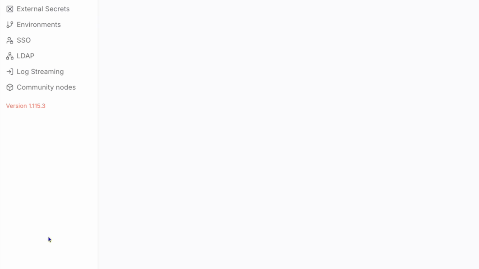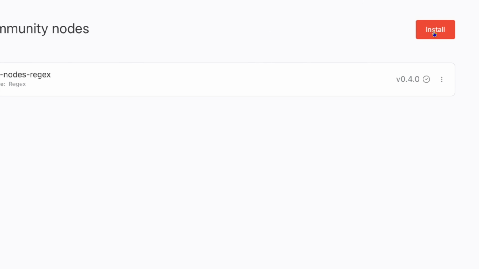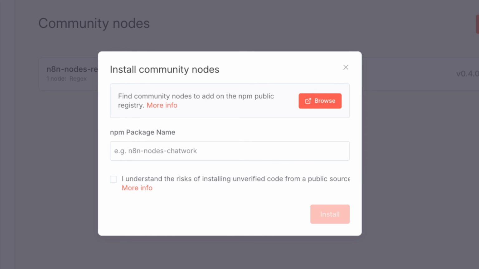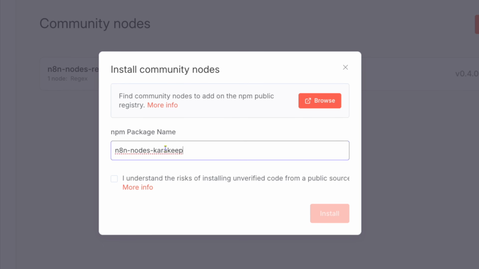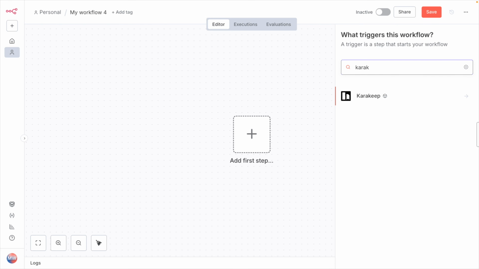Head to your N8N instance and navigate to Settings, then Community Nodes, click Install, and type in the package name, which is N8N-nodes-Karakeep. N8N will pull it down and install it automatically. You'll see it appear in your node palette once the installation completes.